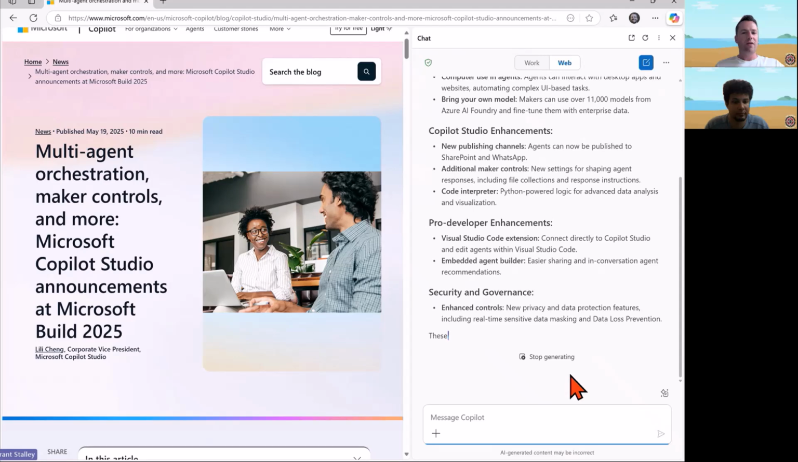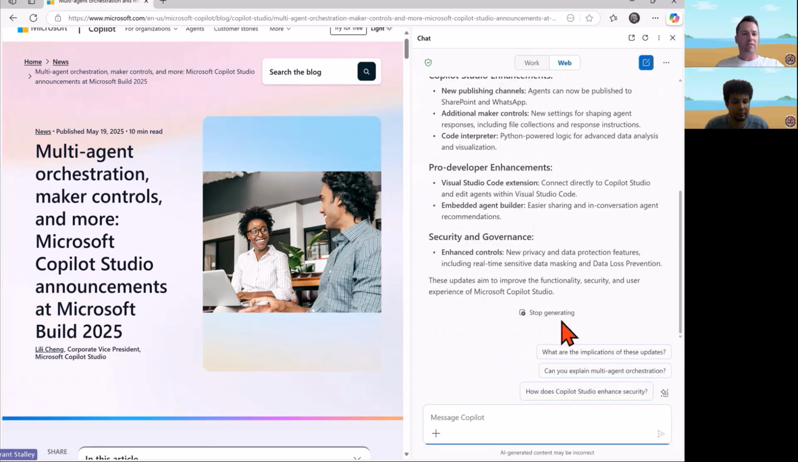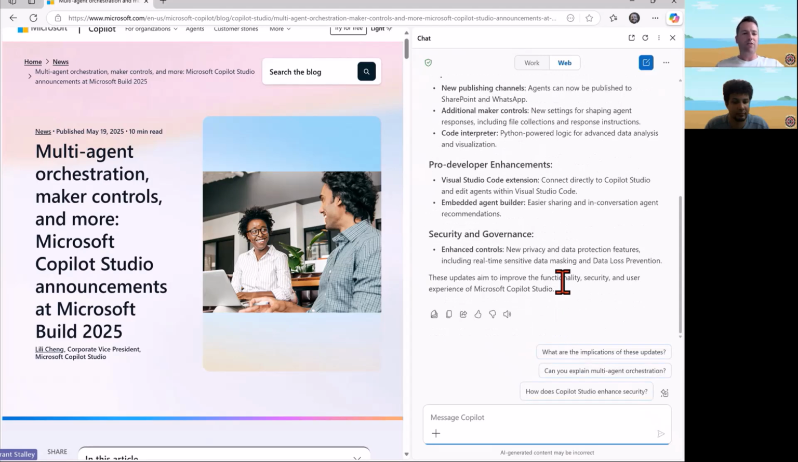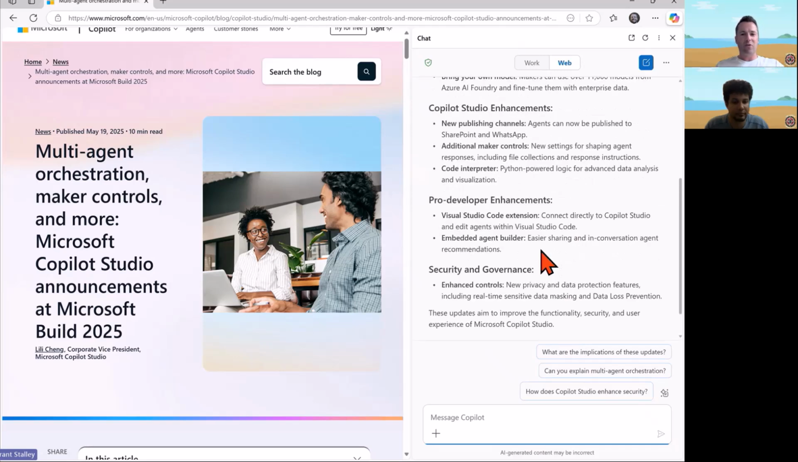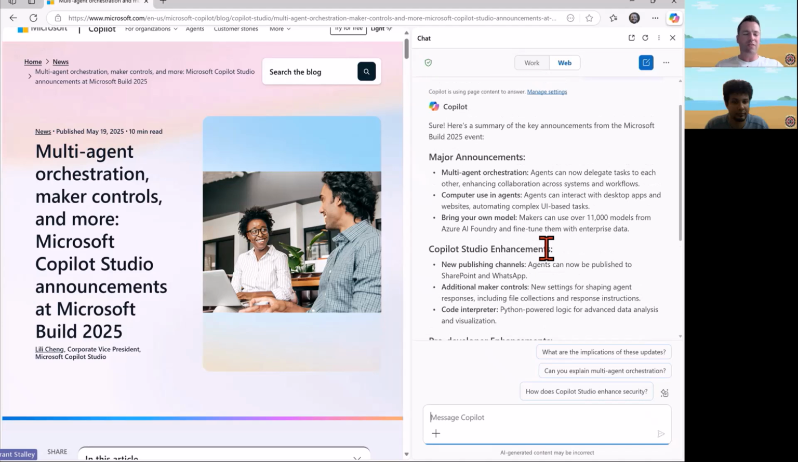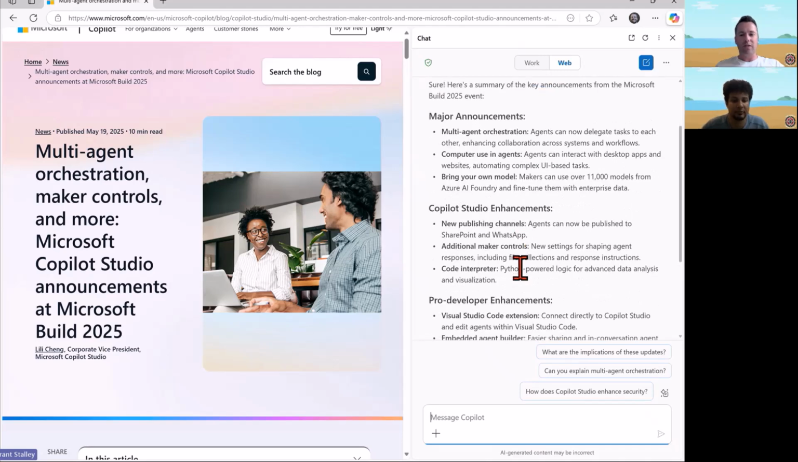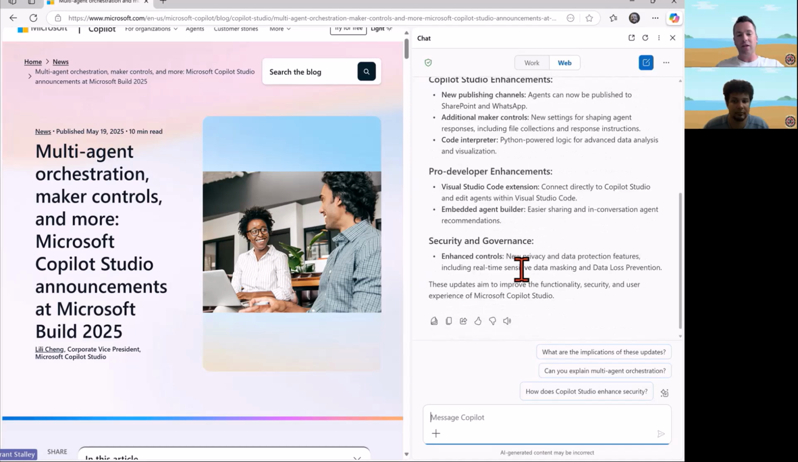You can say, hey, give me 5 key bullet points. What are the new features? So, be more specific. In my case, I just said summarize it. And it kind of gives me, in my experience, typically a 1-minute quick read. So we can see here it's got major announcements, Copilot Studio enhancements, pro developer enhancements. We also summarize security and governance in here.